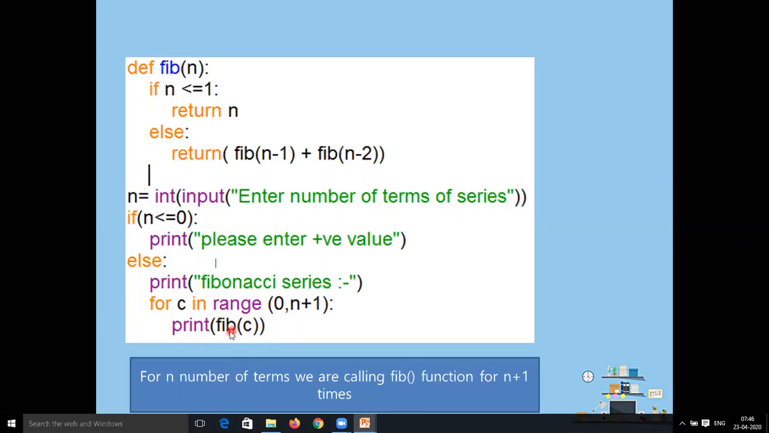So if we want to find n terms, this loop will be executed for n plus 1 times. Fib will be called here n plus 1 times, and again it will call itself, so it will be divided into two parts with the n minus 1 and n minus 2 values. So let us take one example.